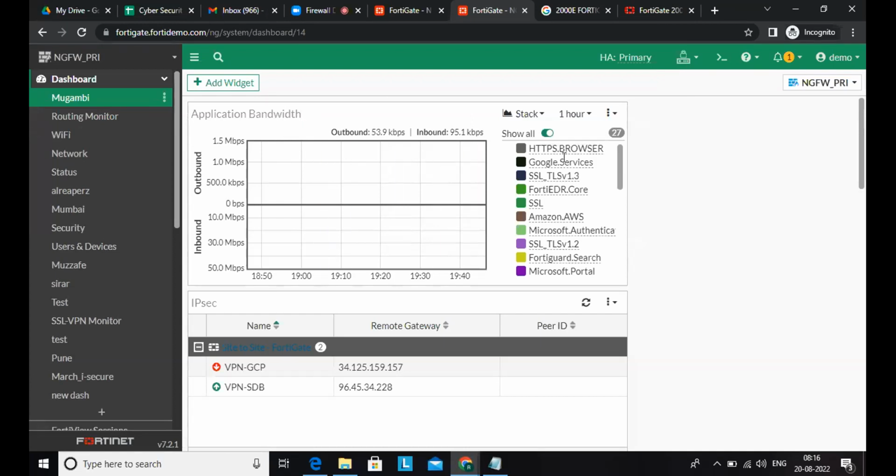Those applications are HTTPS browser level application, Google services application, SSL TLS version 1.3, which is the latest version of TLS, you know already. And Forti EDR, nothing but antivirus or EDR. Even Fortinet is supporting an EDR solution. Next, SSL related applications, Amazon related applications, Microsoft authentication related applications, and in their organization, wherever this tool is deployed, they are using TLS 1.2 as well. And FortiGuard is mainly to get the updates, and Microsoft Portal. So in total 27 applications it is supporting.